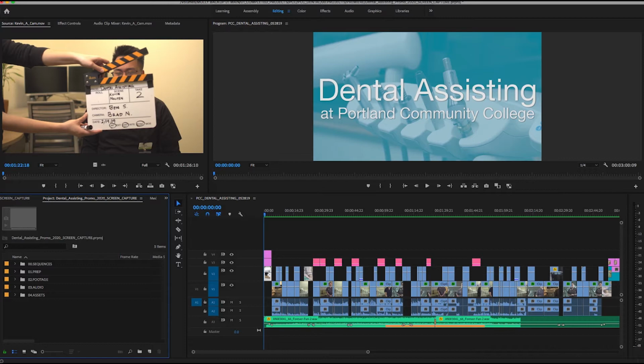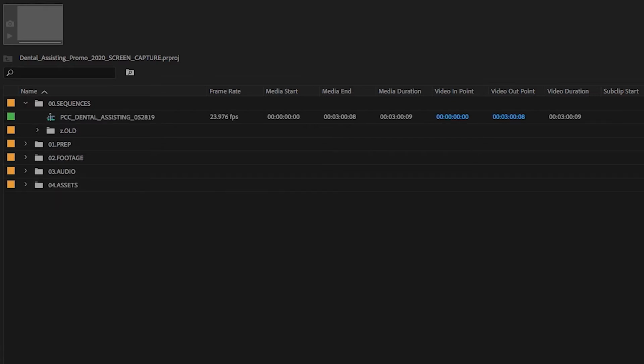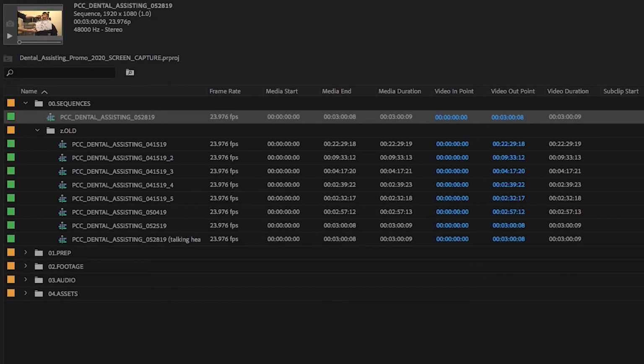You'll see here that I've created numbered bins to organize all of the elements of my project file. The top bin holds my sequences. You'll see just one sequence here. This is my current sequence. Within the Z old bin, I have all of my previous sequences. Notice that at the end of all of the sequence names, there's a date.